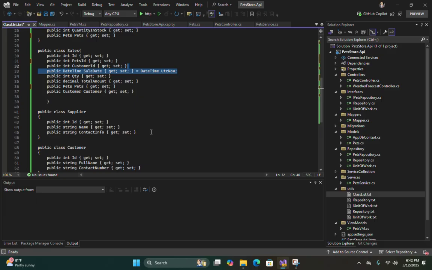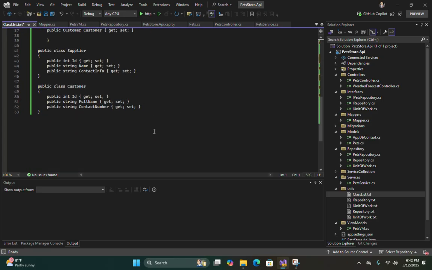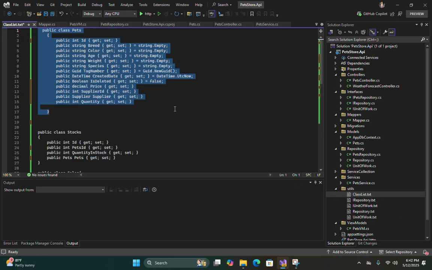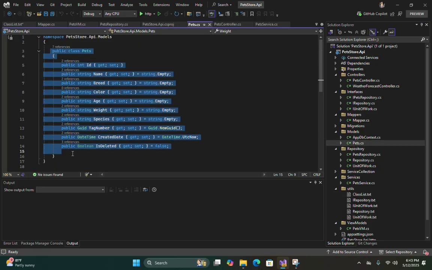Alright, now let's maintain this architecture in our database. So I will just copy this pets class. These all classes are available in utils class list.txt. This will be our database architecture. So let's update our pets class. Alright, let's go.